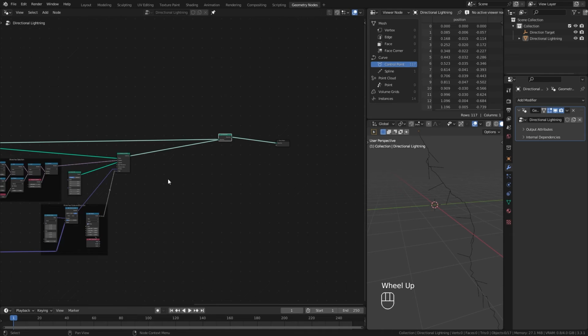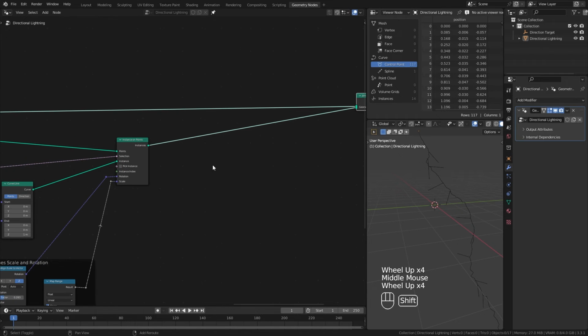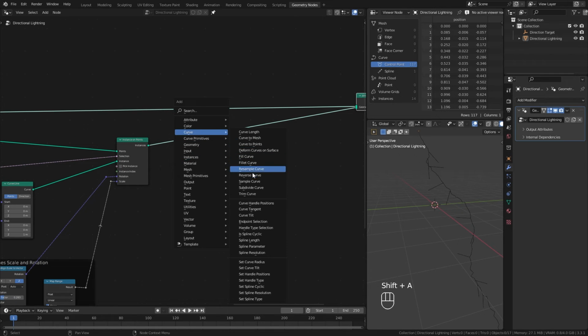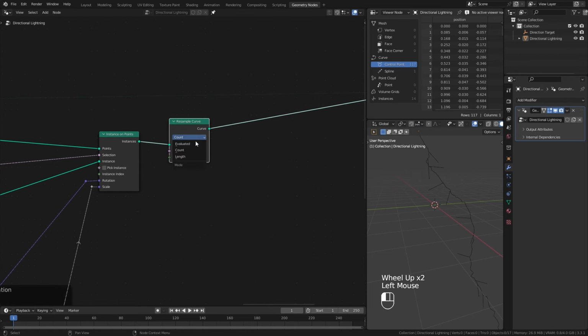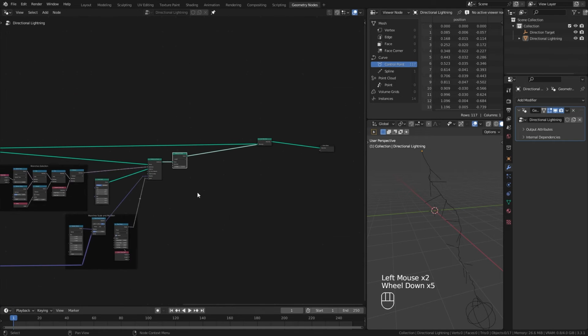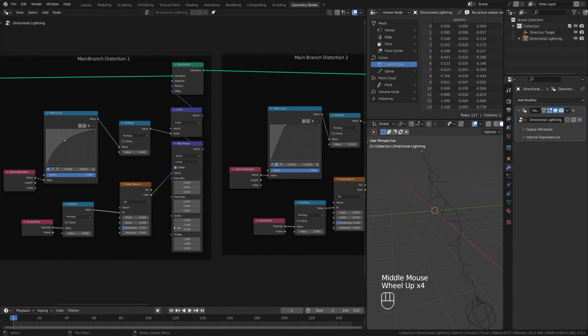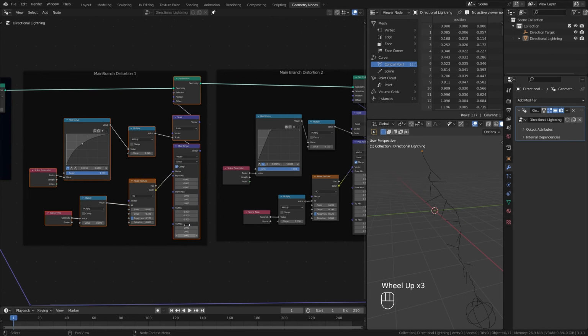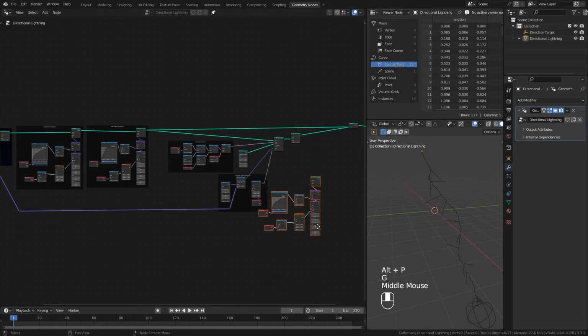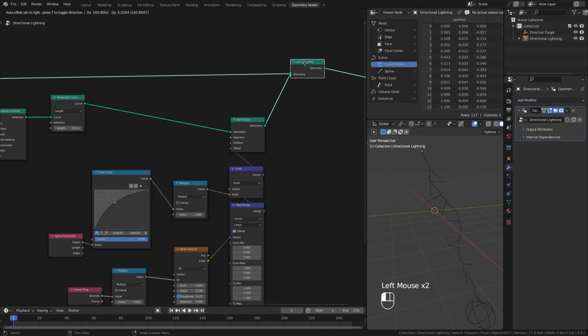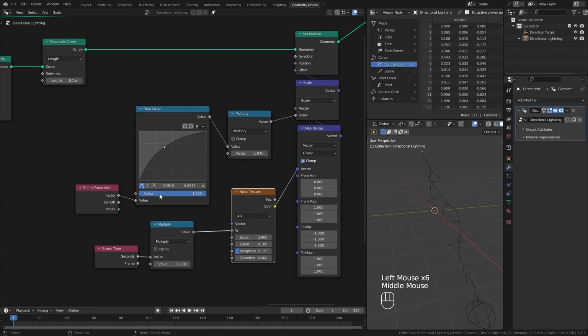Now let's distort our secondary branches as well. Before that, add a resample node and set it to length. And now I copy this whole distortion setup we made earlier and put it here. Well, it's not doing anything. It is because we are using the spline parameter in our distortion setup.